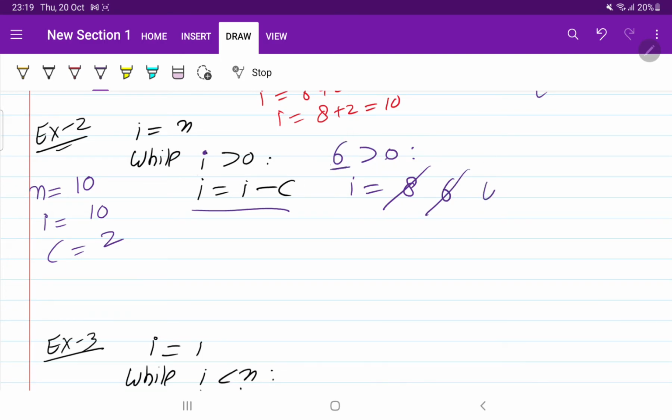It will again reduce the value by 2. It will again come here and check, 4 is greater than 0, yes it is greater, so it will again reduce the value by 2. Again it will come, 2 is greater than 0, yes it is greater, so it will again reduce the value and it will come to 0. Now 0 is greater than 0, no, then this for loop will end.